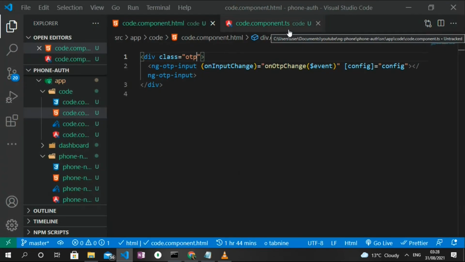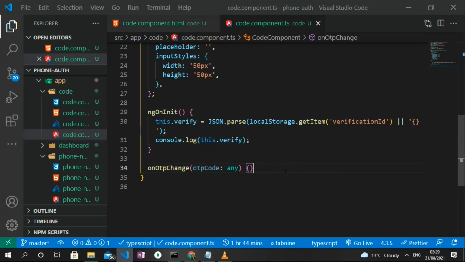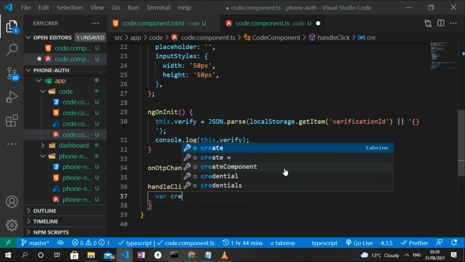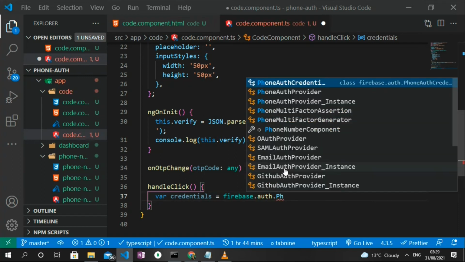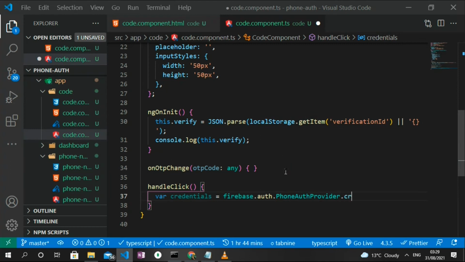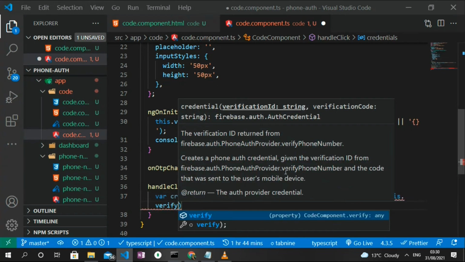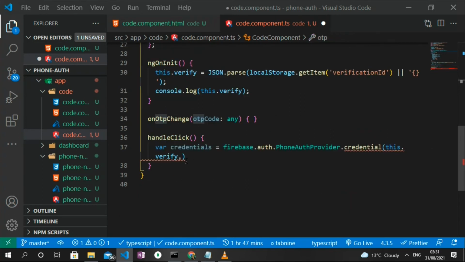Next thing we need to do is to pass in the code we got from our phone number anytime we enter a phone number in the previous page. So let's create a new function. We'll call this function onClick. So inside of this function, we're going to make use of the Firebase phone auth provider. So let me create a new variable. So I'll say var credentials is equal to firebase.auth.PhoneAuthProvider.credential. It's going to take in two variables, the verification ID and then the OTP. So I can just say this.verify, which we gained access to from the local storage inside our ngOnInit lifecycle hook. Then the next thing we need to pass is this.OTP.